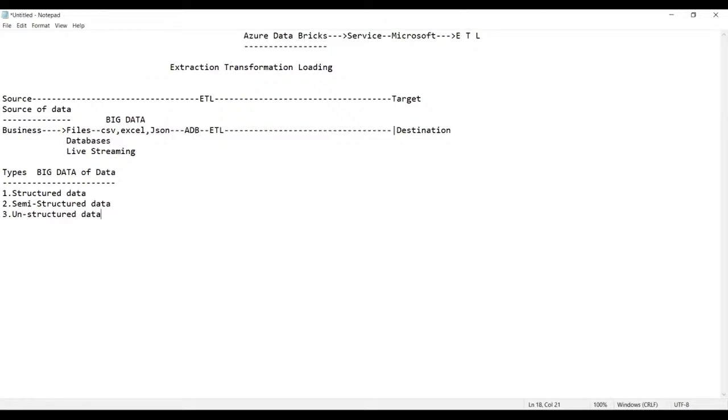Now, guys, tell me, what do you mean by structured data? Structured data is nothing but, can you see here? I'm writing an example. For example, I'm writing it here as an example.